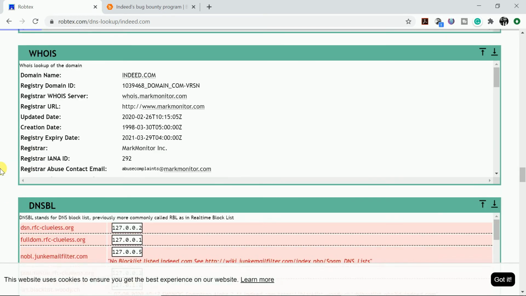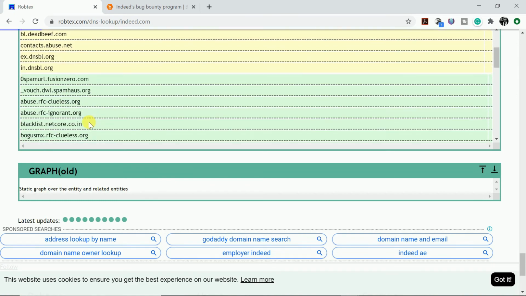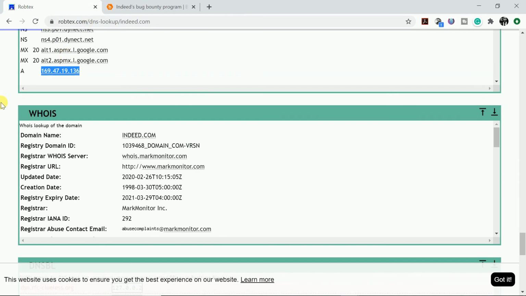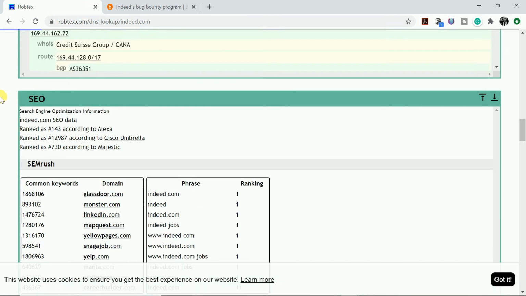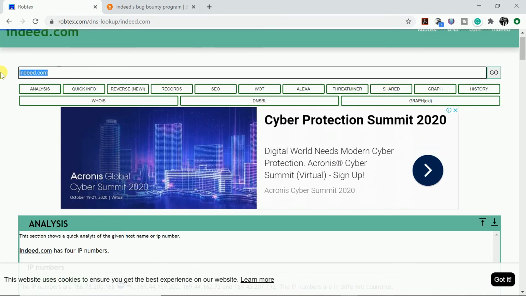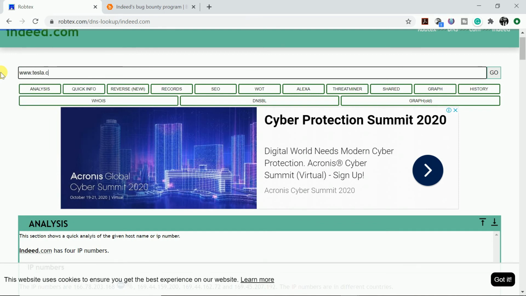Now here is the WHOIS information. Okay, so we don't have a graph here, and this is the block list. Okay, so if there is something on which we can get a complete graph, then that would be, I think, very great. So let me try for www.tesla.com. Okay, let me go for it.